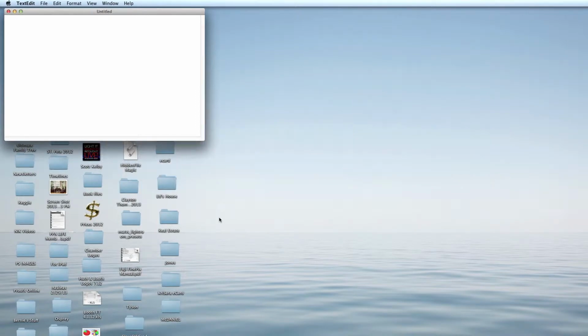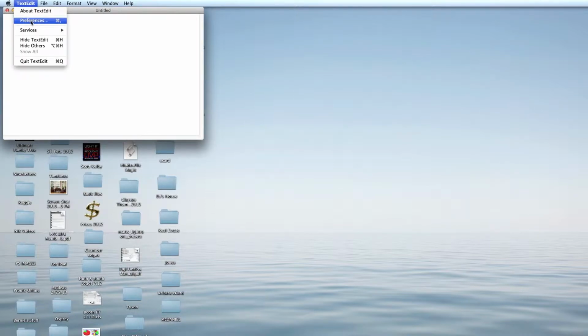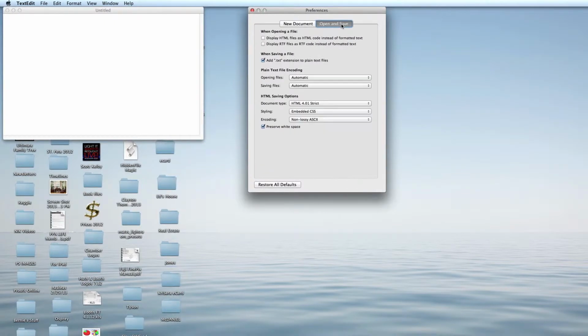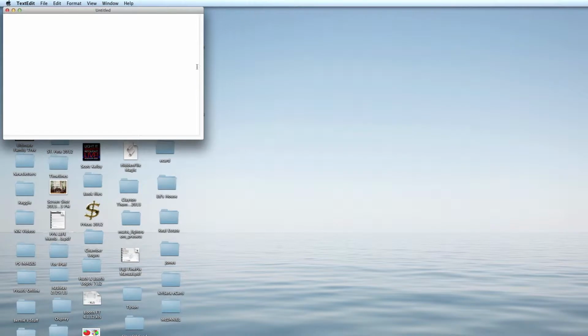We are going to create an HTML signature for a MacMail account. The first thing you want to do is to open your TextEdit program and go into your preferences for that program and restore all defaults. Then go to the New Document tab and choose Plain Text. Click on Open and Save, and display HTML files as HTML code. Then close your preferences.